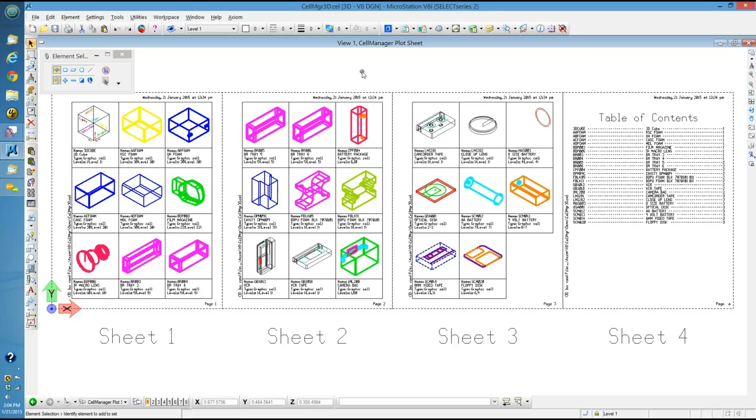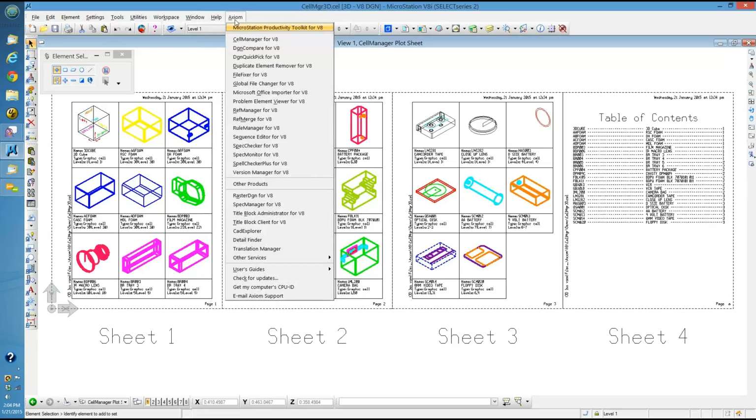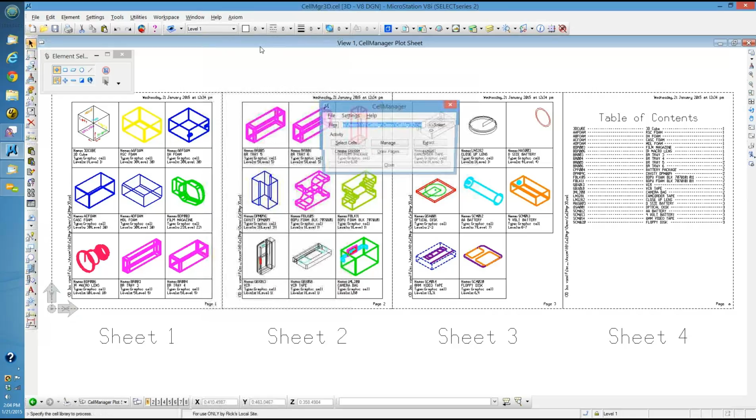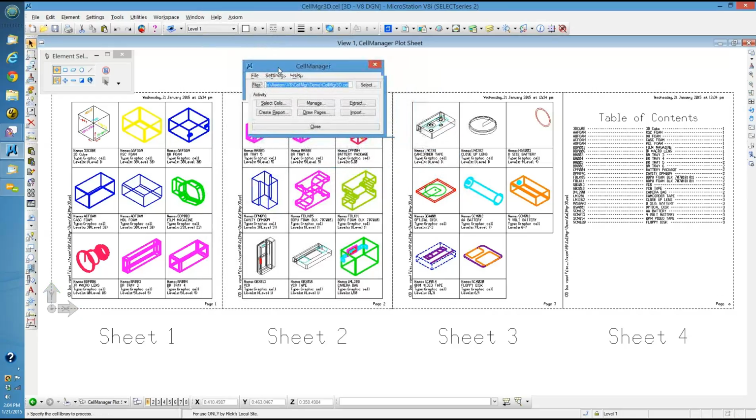Okay, so the first program that we will discuss in the MicroStation Productivity Toolkit is called Cell Manager. And the goal with Cell Manager is to help you manage MicroStation cell libraries. And it has a lot of different tools to enable you to do that.